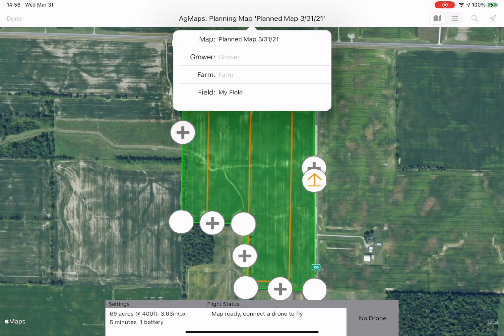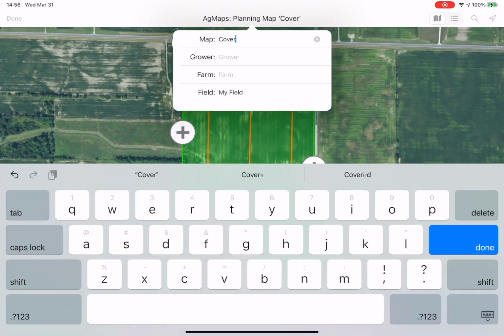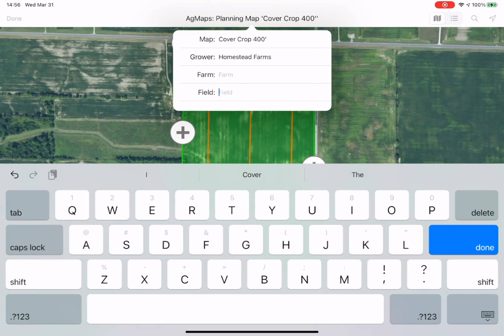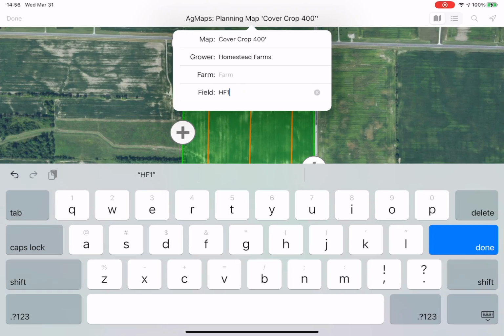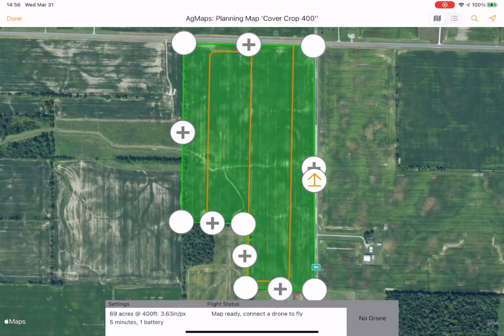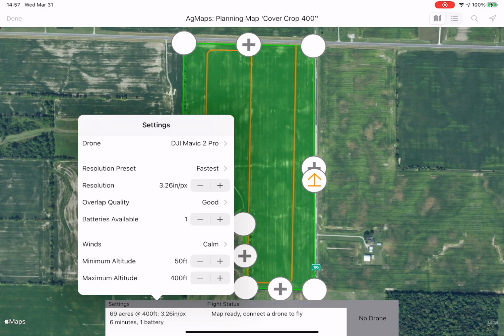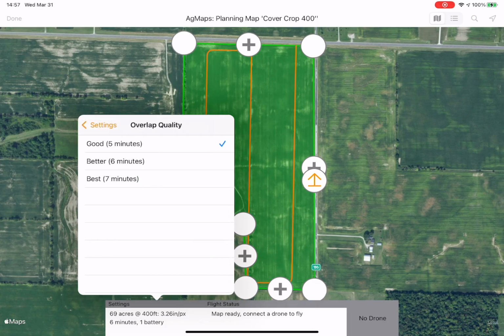You may assign a map name along with grower, farm, and field by pressing on Planning Map at the top of the page. To prepare for the mission, select Settings at the bottom of the page to estimate the flight time.